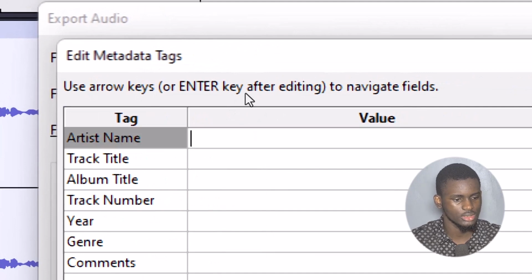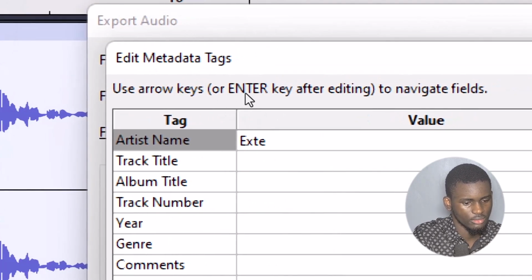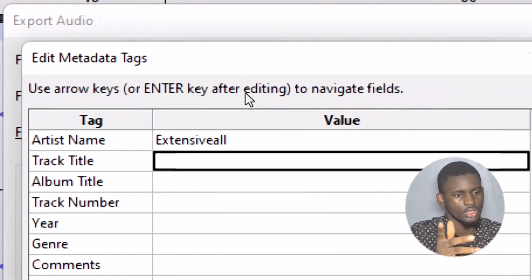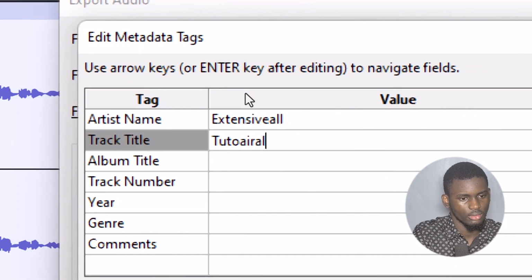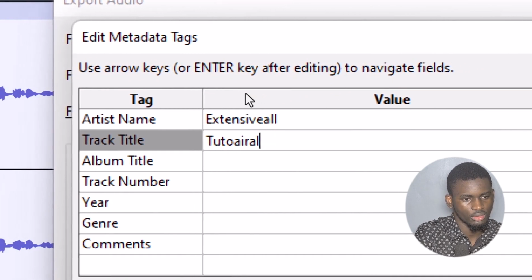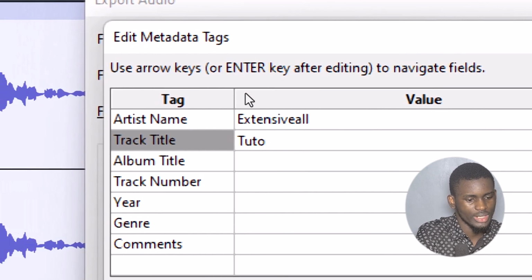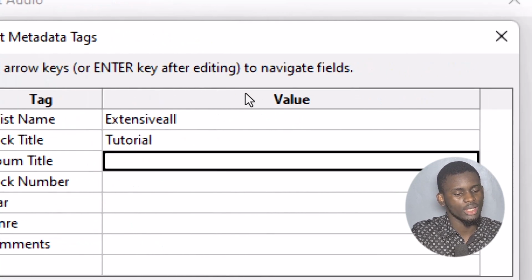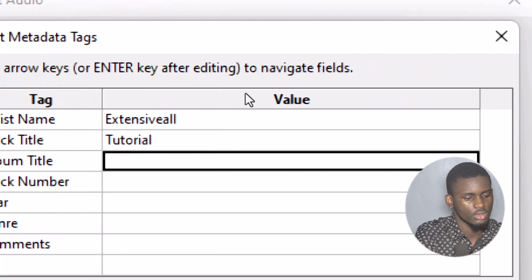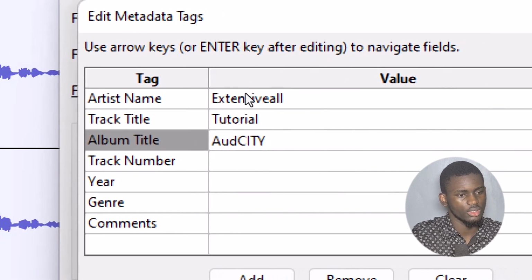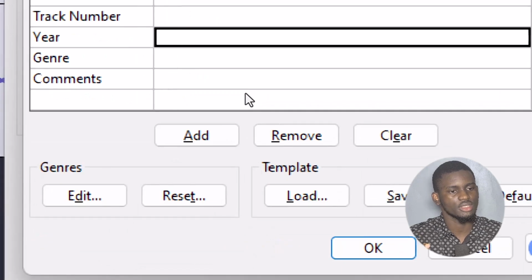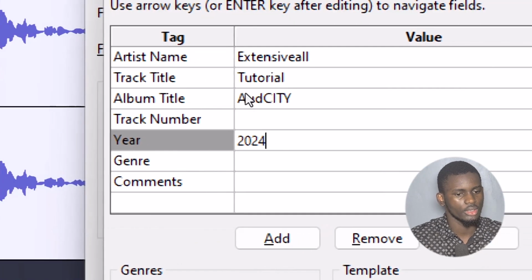Let's say artist name Extensible, or artist title tutorial. Track title, tutorial. Album title, let's say Audacity. Whatever. So, that's year 2024. Then, what else? Nothing else.